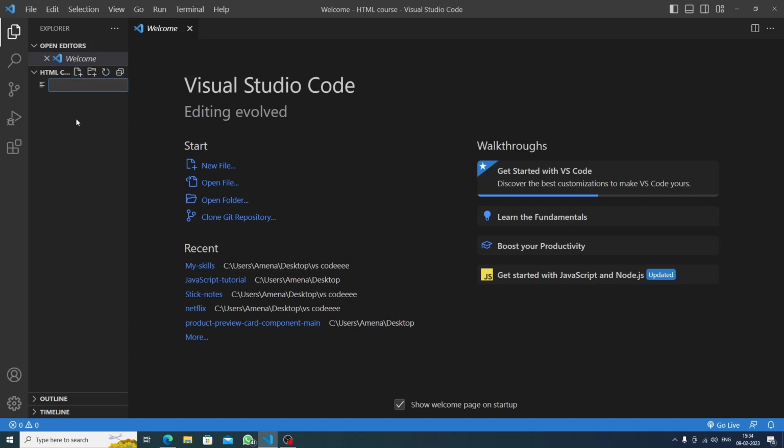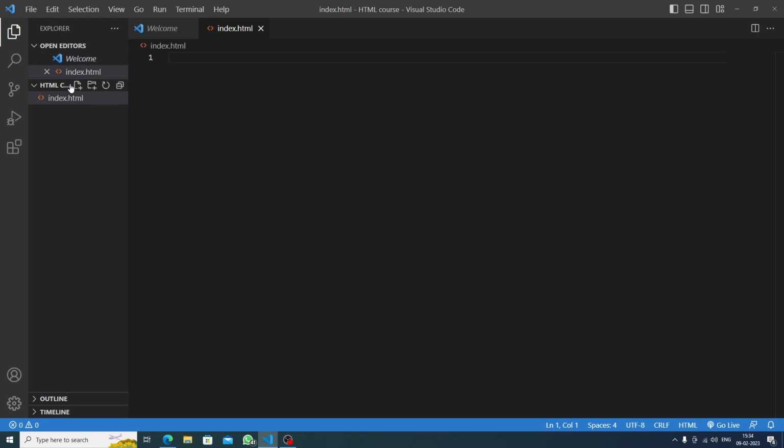Firstly, this is the folder of the HTML course, and I will make a file and name it index.html. This is the basic name. You can name it anything you want, like todo.html or course.html, but this is the basic name. Everything we write in it is covered in the HTML tag.